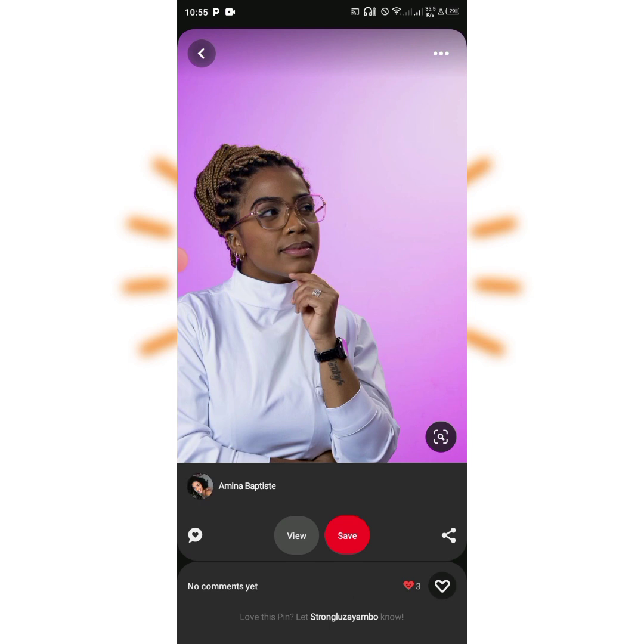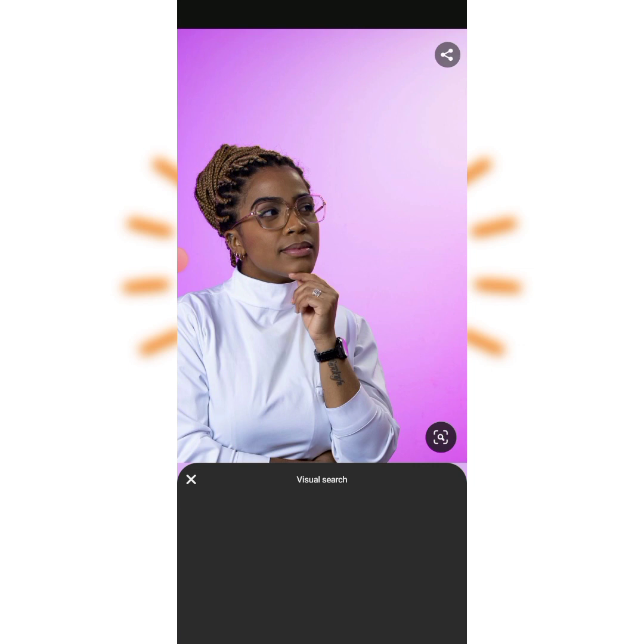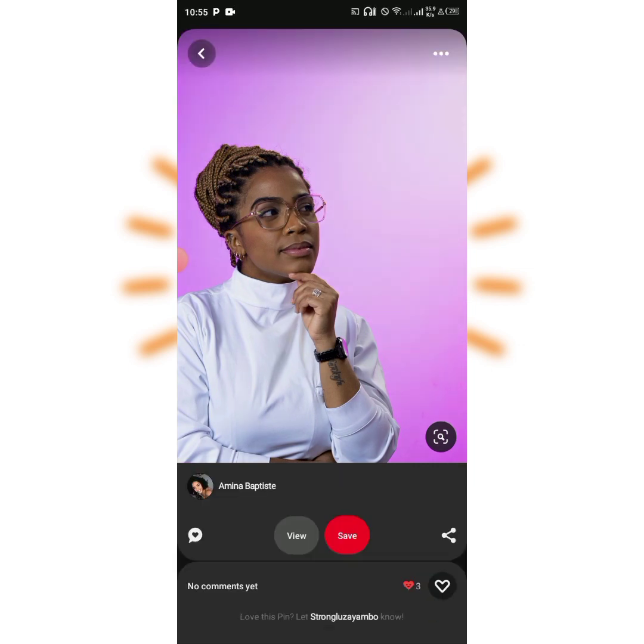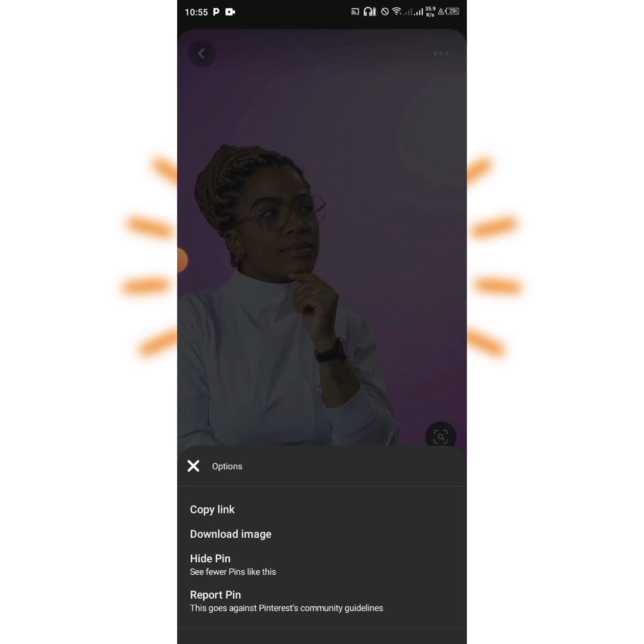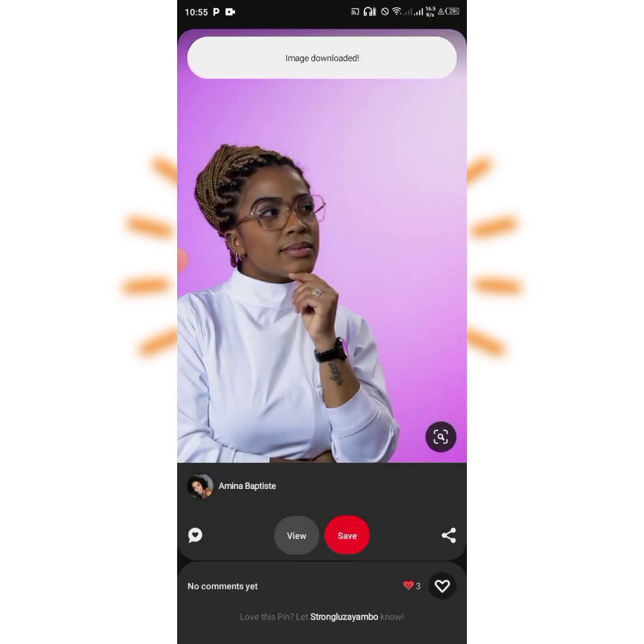Once you like any of the stock images you see, all you just have to do is to click on these three dots. Once you click on the three dots, you'll be having this new drop down menu. So you can see we have copy link, download image, hide pin, report pin. All you just have to do is to click on download image. Then the image will be automatically saved to your gallery. So that's just how you can download any stock image from your Pinterest app.